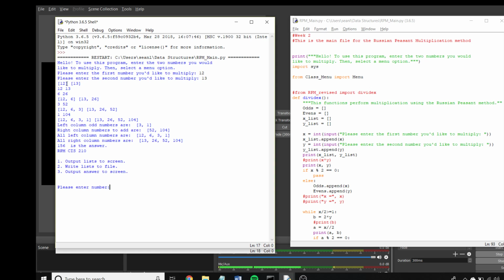So right here, what you're going to see in brackets are these two columns down here: all the left column numbers, and then all the right column numbers. So 12, 13, then 12, 6, 13, 26, 12, 6, 3, 13, 26, 52, and such. What I collect here are the important numbers, so the odd numbers in the left column, and then the corresponding numbers in the right column. And that's how you get the answer here, 156.